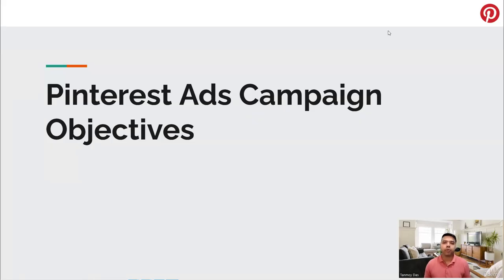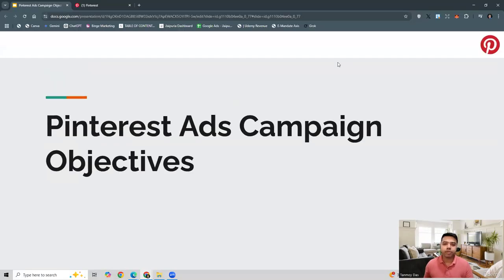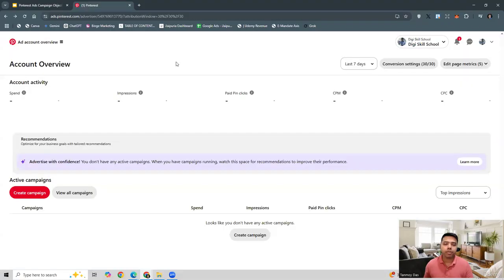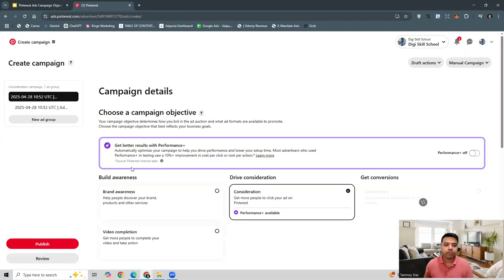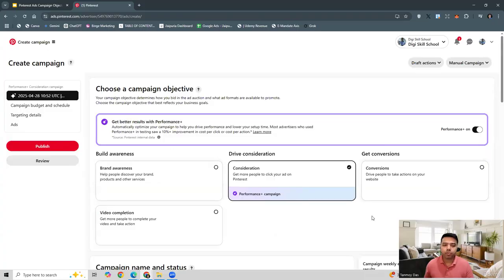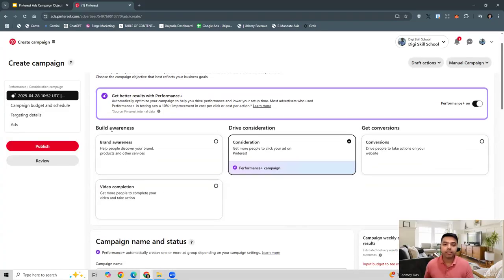So in this session, we wanted to look at the different campaign objectives which you'll get to choose from on the Pinterest ads platform. So let's have a look at this. Once you're on the platform, we can start looking at creating a campaign. And when you do so, you will get these options. These are the options which you have right now, broken down into three major categories, which is build awareness, drive consideration, and get conversions.